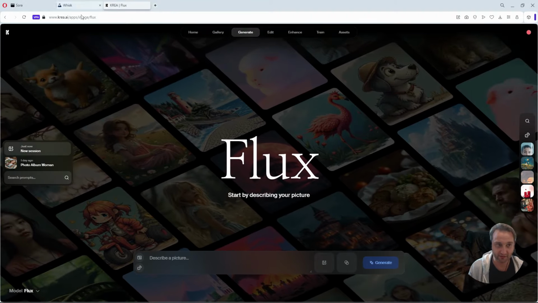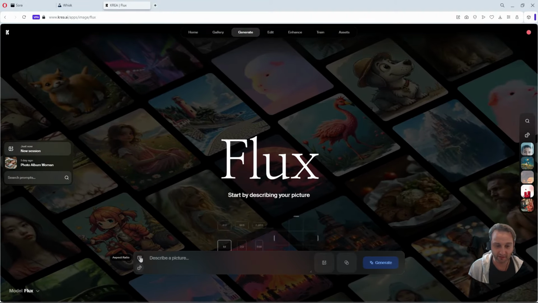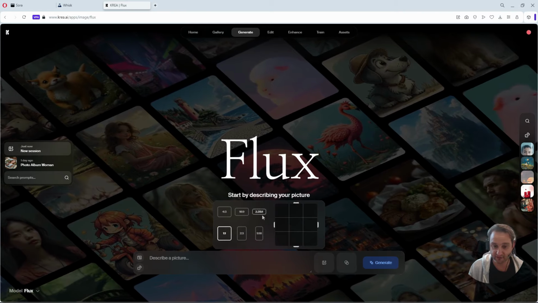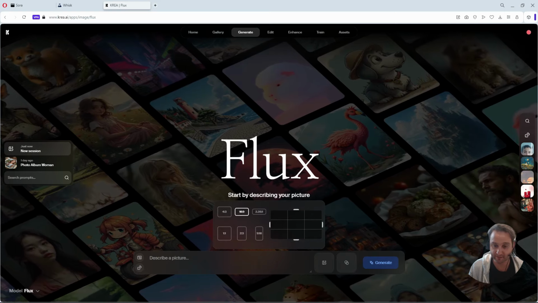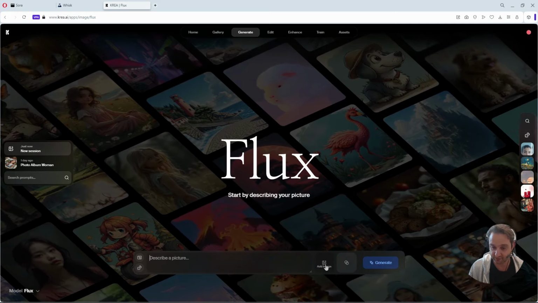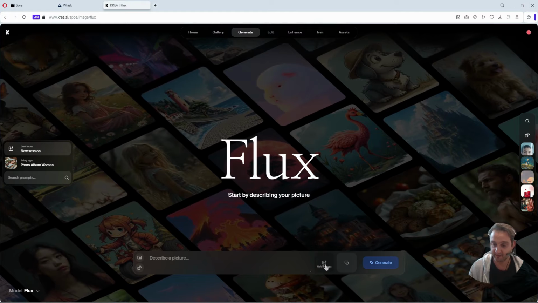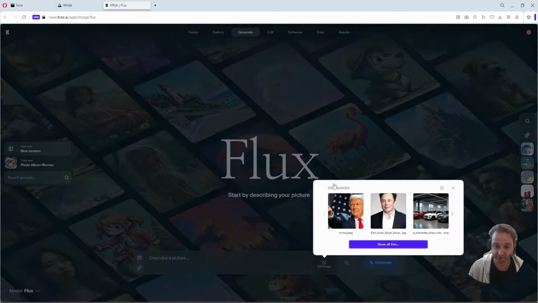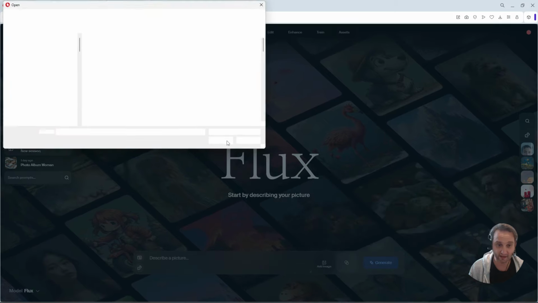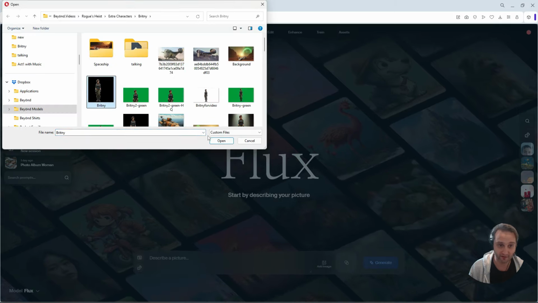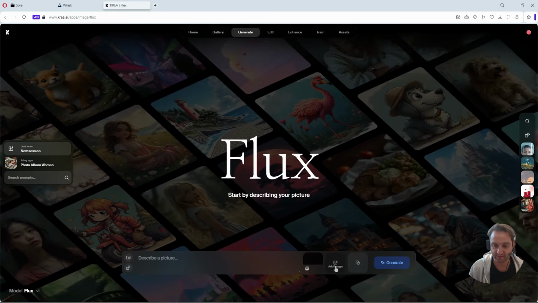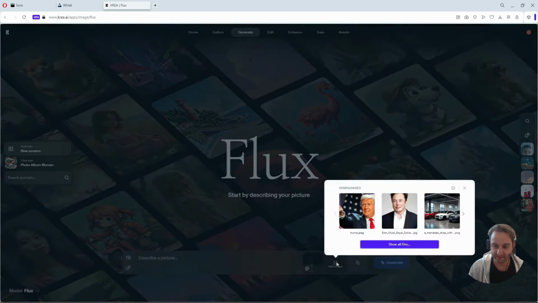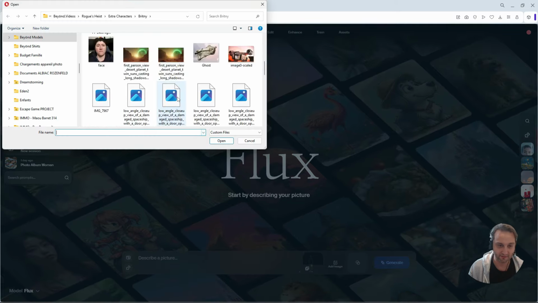Here, a difference already is that with Krea you can choose the format of the picture. Let's go for that one. And this is something new that they added recently: we can use an image as reference. So here again, let's go for the same. You have Brittany. Then we add the spaceship.